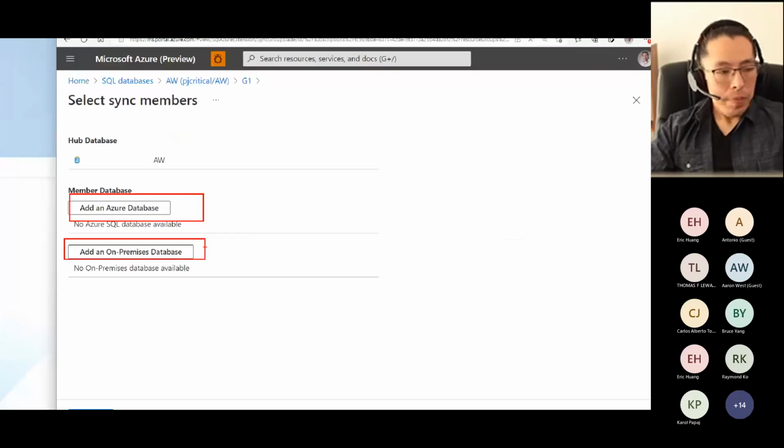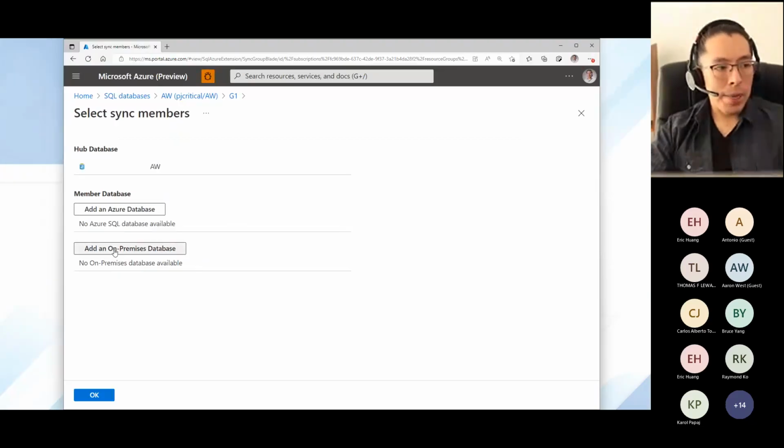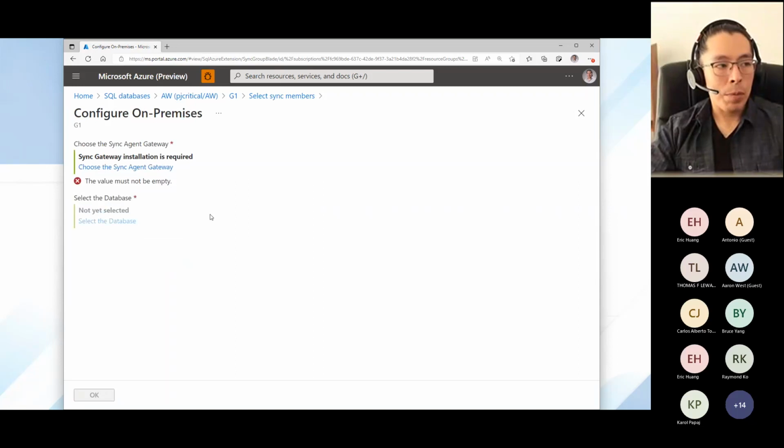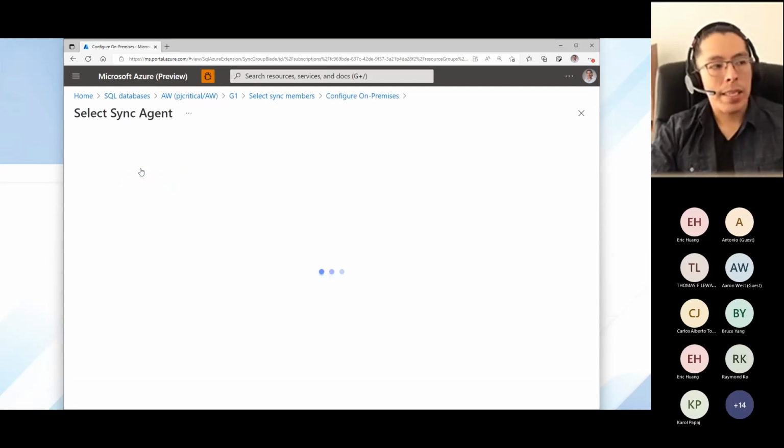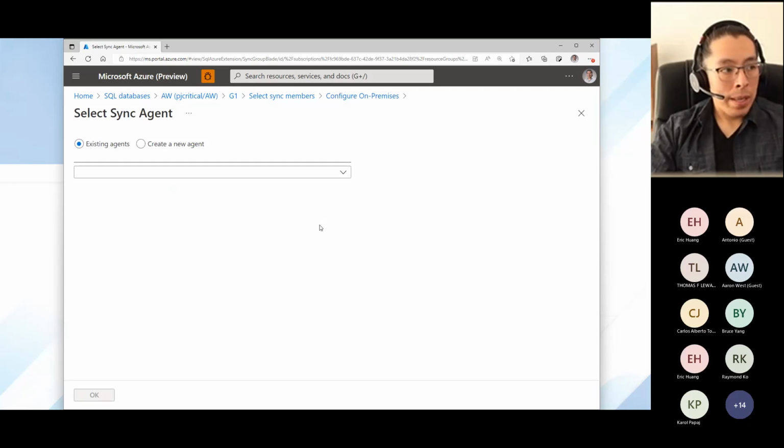So that's great because if I go here and I'm going to add an on-premises database, take a look at here. It says you need to choose a sync agent gateway. So I can connect from here, from my SQL database to an on-premises scenario, but I need this sync agent gateway. So you can see here that I can create a new agent.